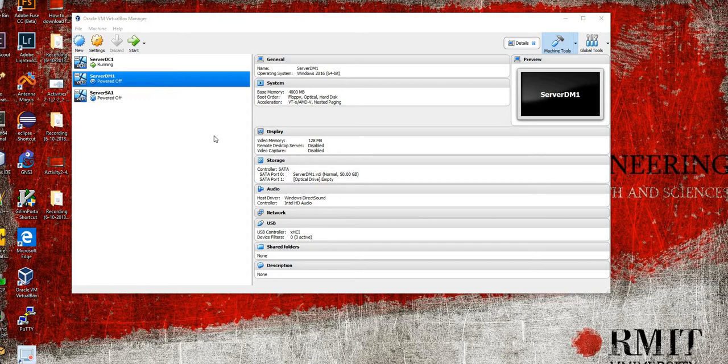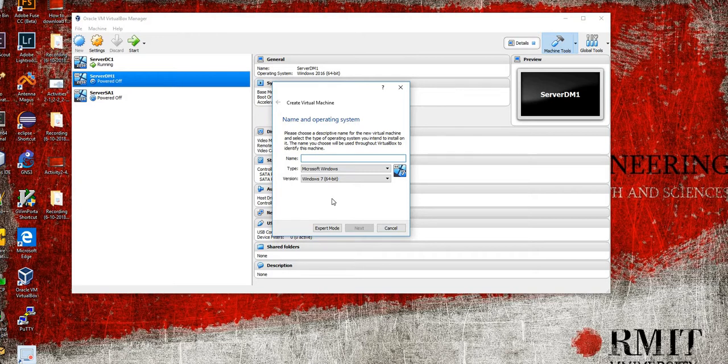VirtualBox is our virtualization software. Right now in front of you it's open, and I have the ISO already on the desktop. So I'll create a new virtual machine and then I'll say the name is server DM2. This is the way I'm naming it.